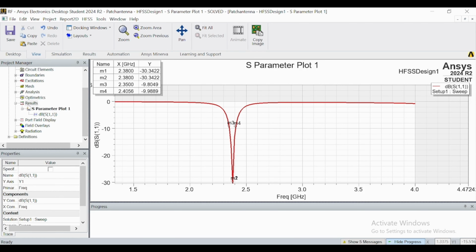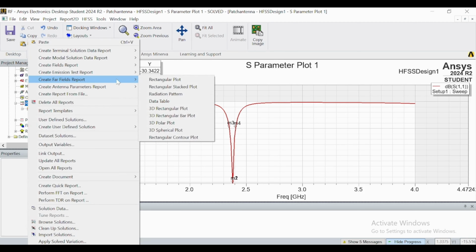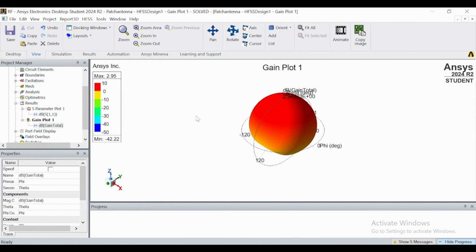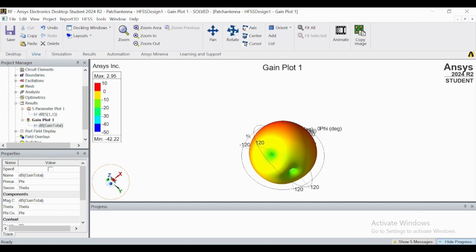Now if you want to see again, click on results and go to create far field report and a 3D polar plot. Here is the option of gain, and gain must be in dB. So click on dB and create a new report. Now you have seen that our aim was to get a result of 3 dB. So it is nearly 2.95. So it means that it needs a little bit of improvement. After a little improvement, we will achieve our gain. So it is a very good gain. Now you can see how it is.